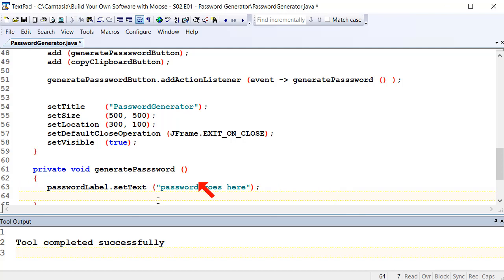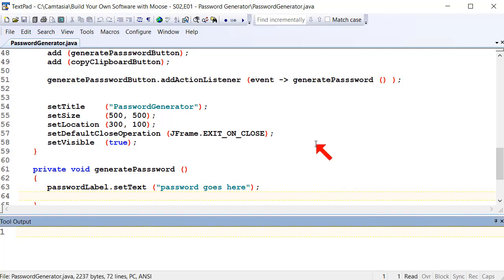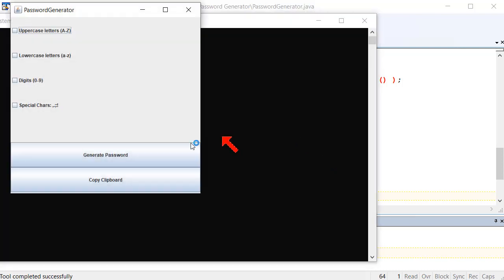Okay, so I'm just setting the label to "password goes here" whenever you click the button, just so we get something out on the screen. Control 1, Control 2, click, the password goes here. Okay. So we'll get the basics.